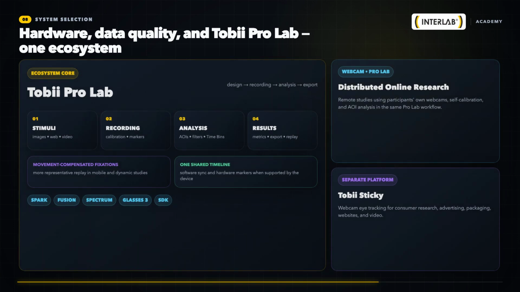The core of the ecosystem is Tobii Pro Lab. In a single environment, researchers can design an experiment, present stimuli, perform calibration and recording, define AOIs and time bins, analyze fixations, and export data. In mobile studies, Pro Lab can use movement-compensated fixations. In multimodal projects, it aligns events on a shared timeline.